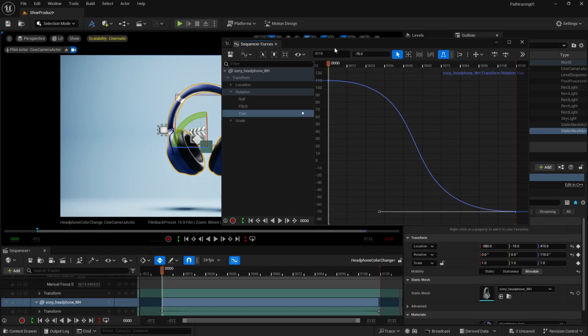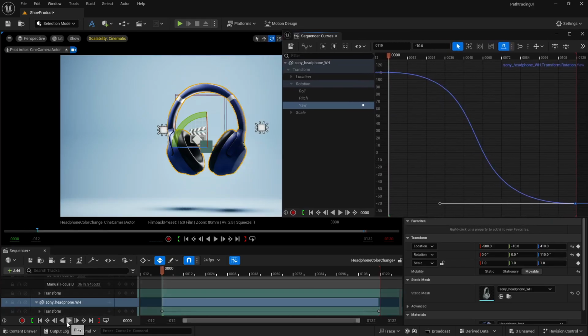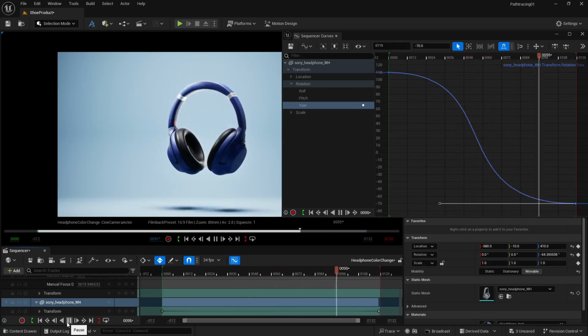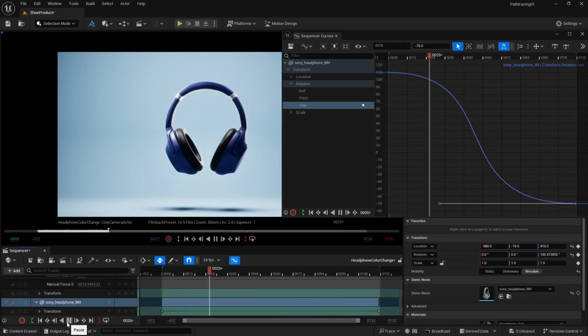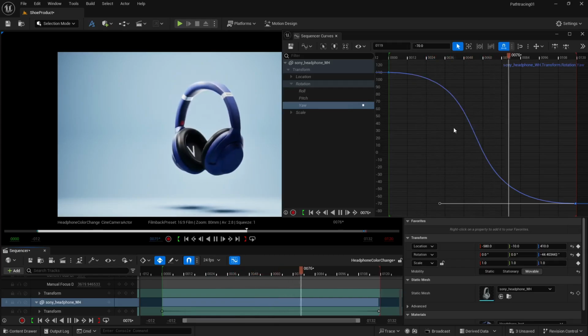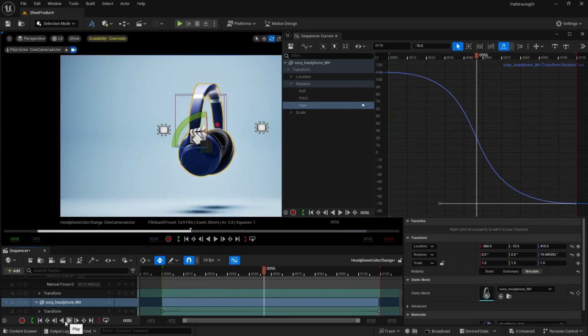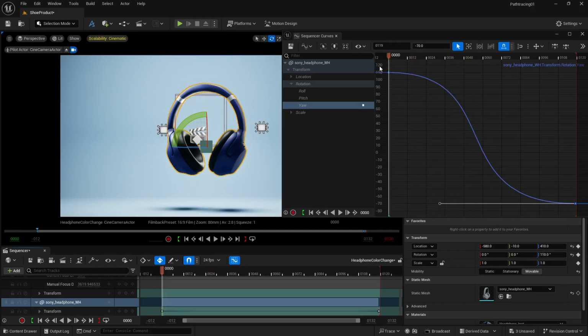Now if I click on play here, you can see it's starting slow, it's going fast, and then it is ending slow. So why is it happening? Because of this curve here. This is looking really good. You can work with this, but I think it is getting too slow at the starting point.